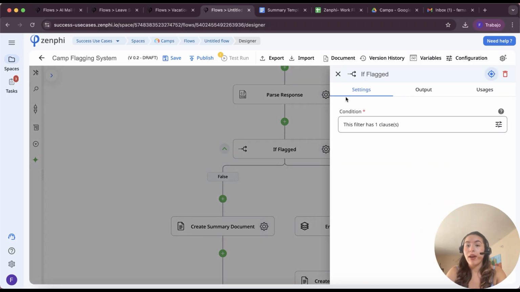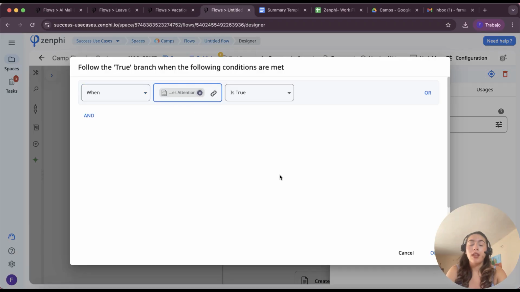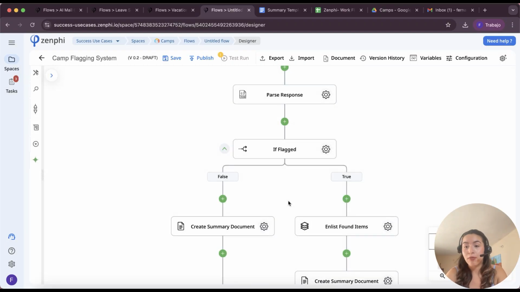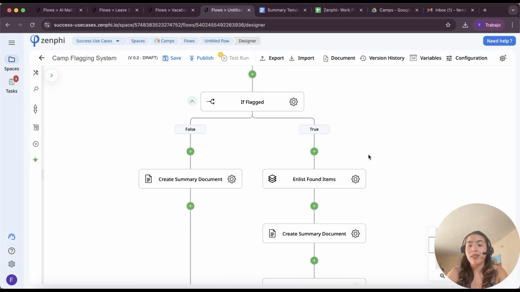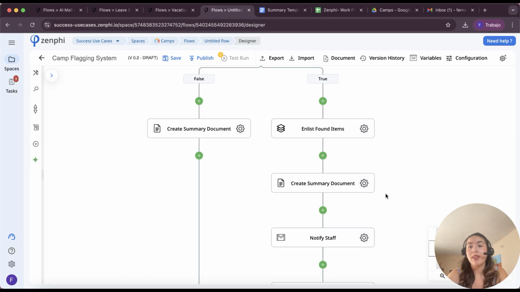So if it does, I've added this if condition. And what this is going to do is follow the true range when requires attention is true. So only when AI says this should be flagged. So what we're going to do is enlist the found items. That way the person being notified knows what was found, why was this flagged. And we're going to create the summary document.